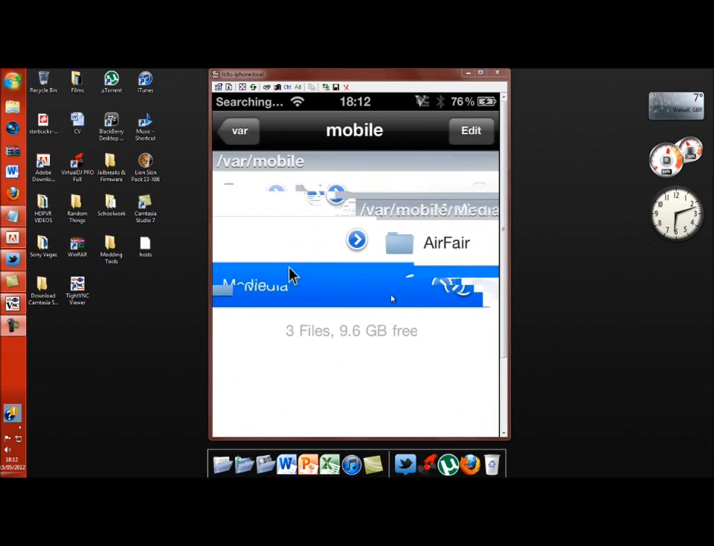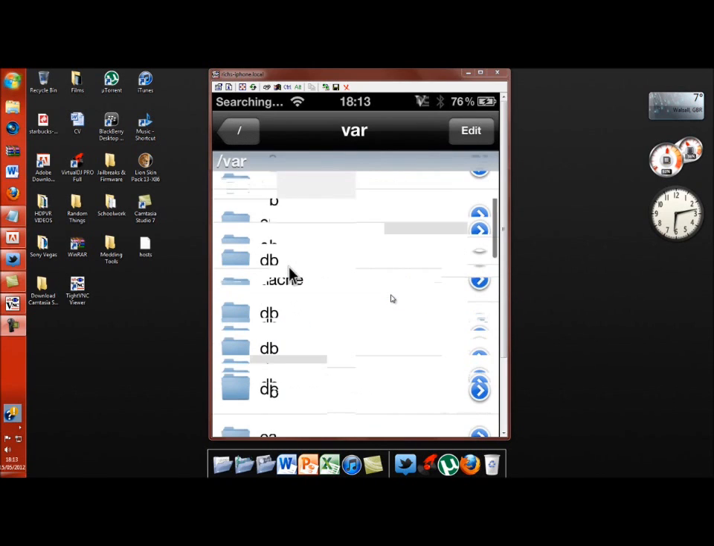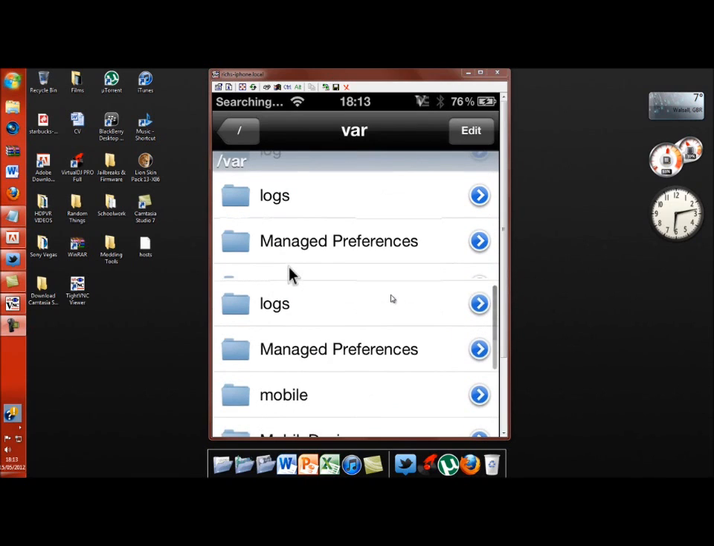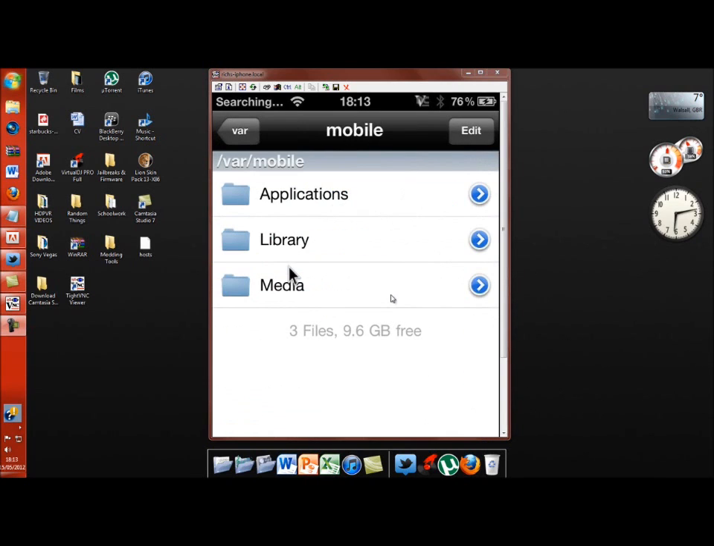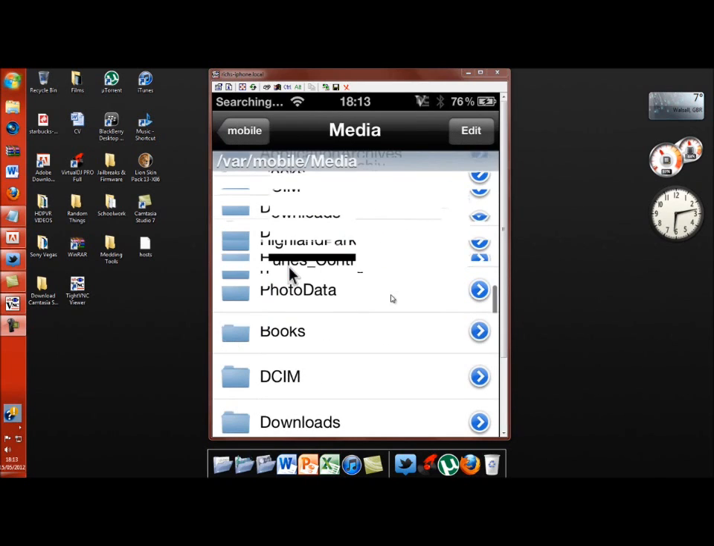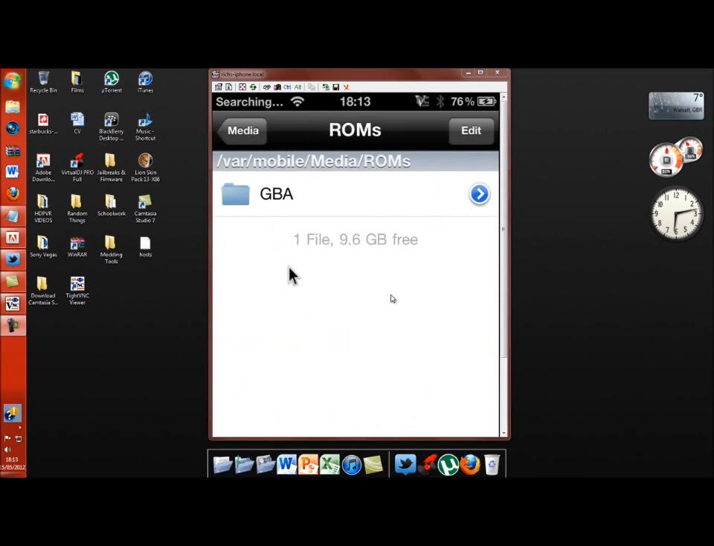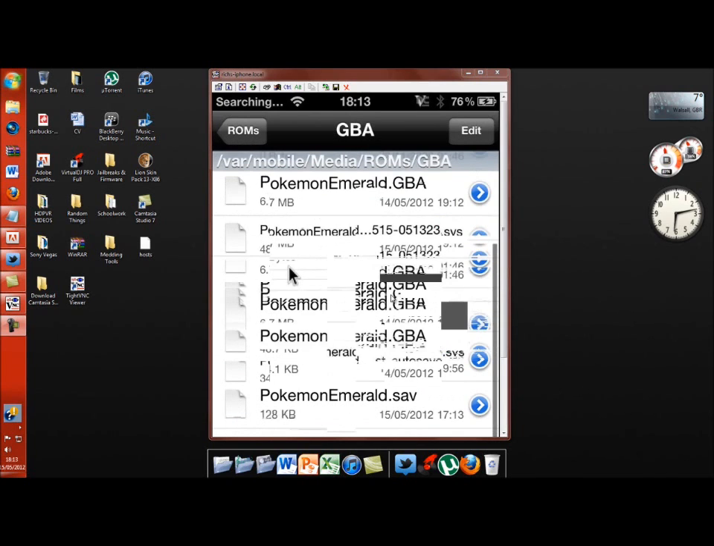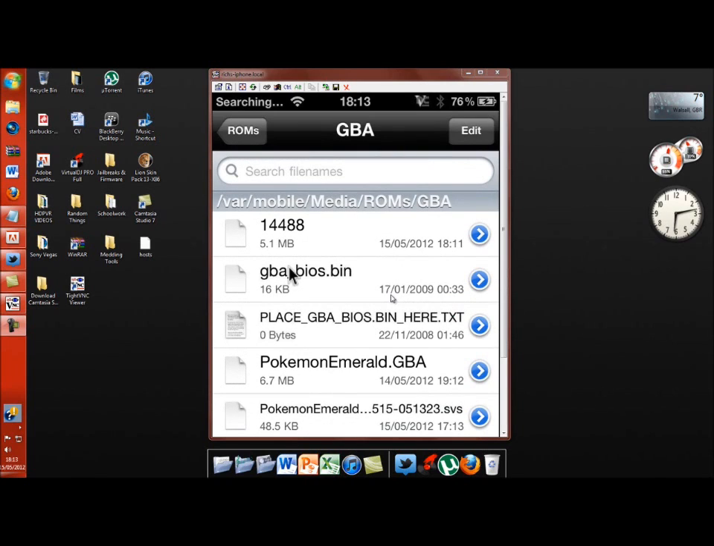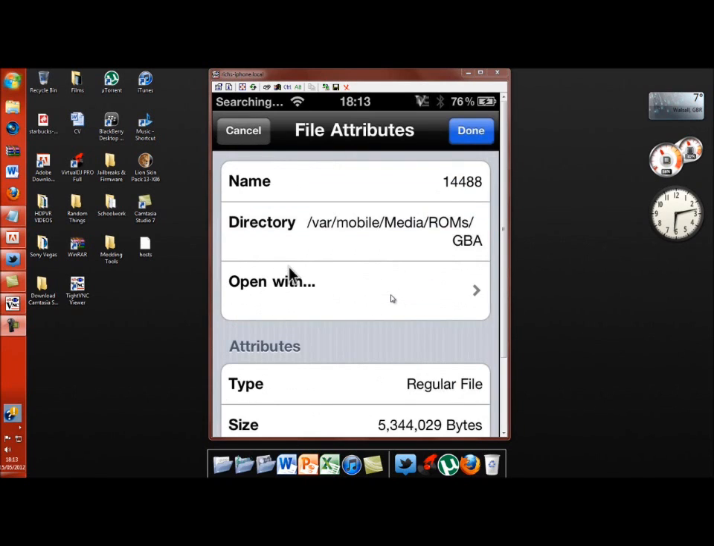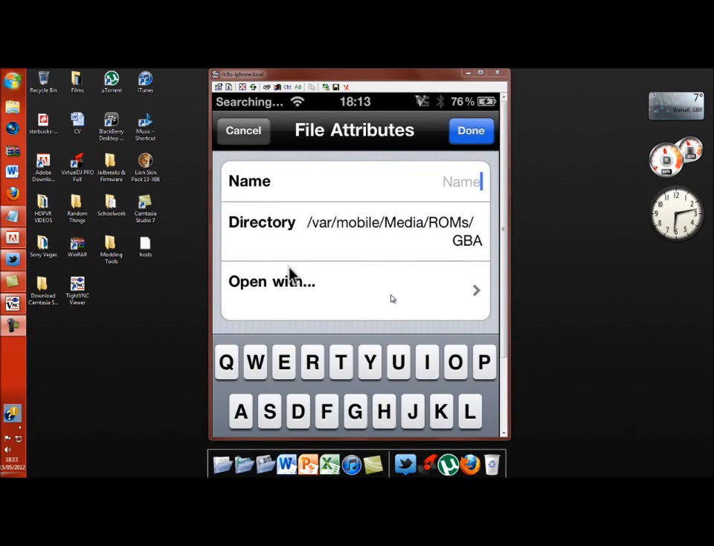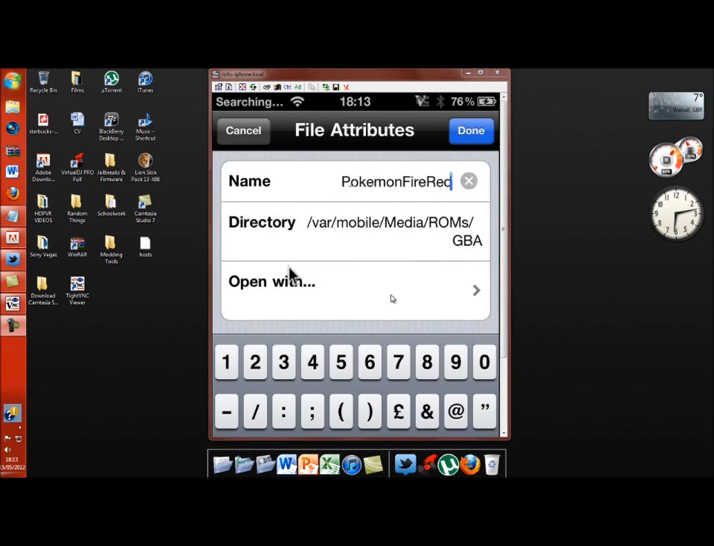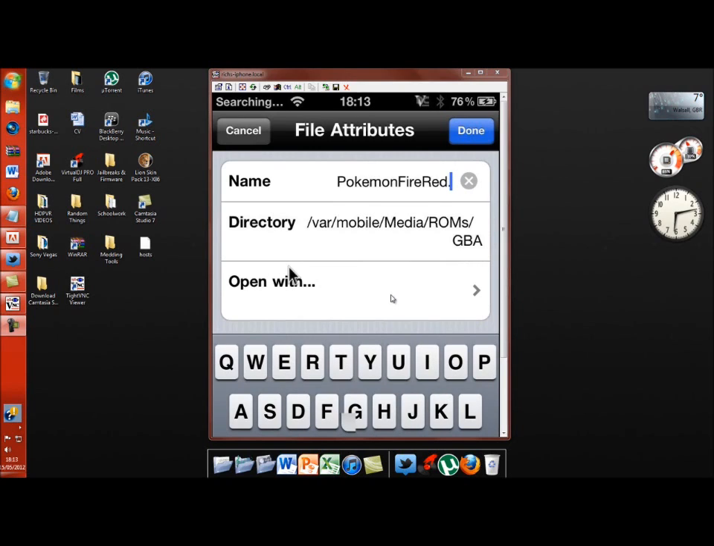If you're on the screen that I'm on, you need to get to this here, where it has applications, library and media. Go into media, scroll down to ROMs, GBA, then find the ROM that you have installed, which is here, usually the top one. Then you need to rename that to what it is. So Pokemon Fire Red, then you need to put .gba. There, you're done.